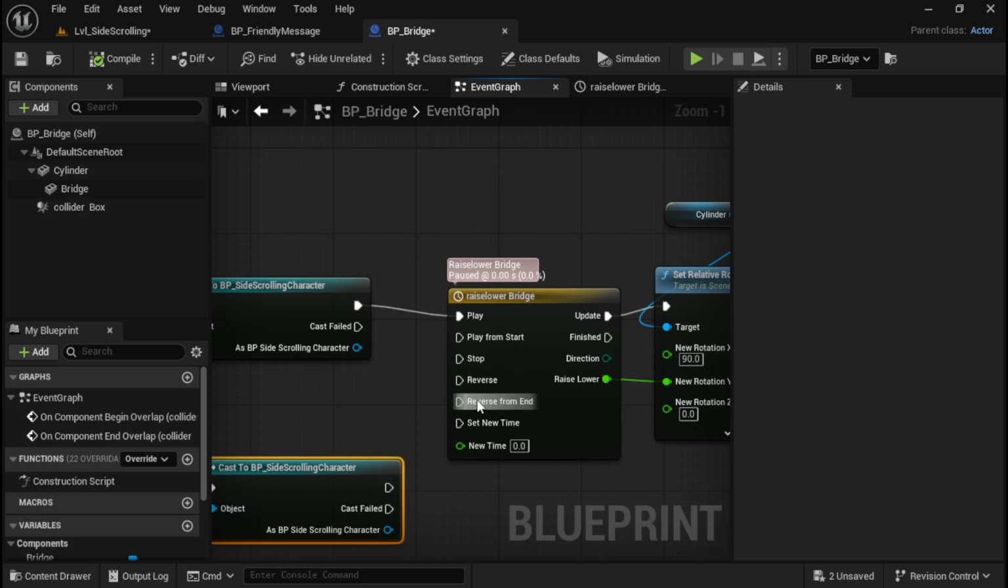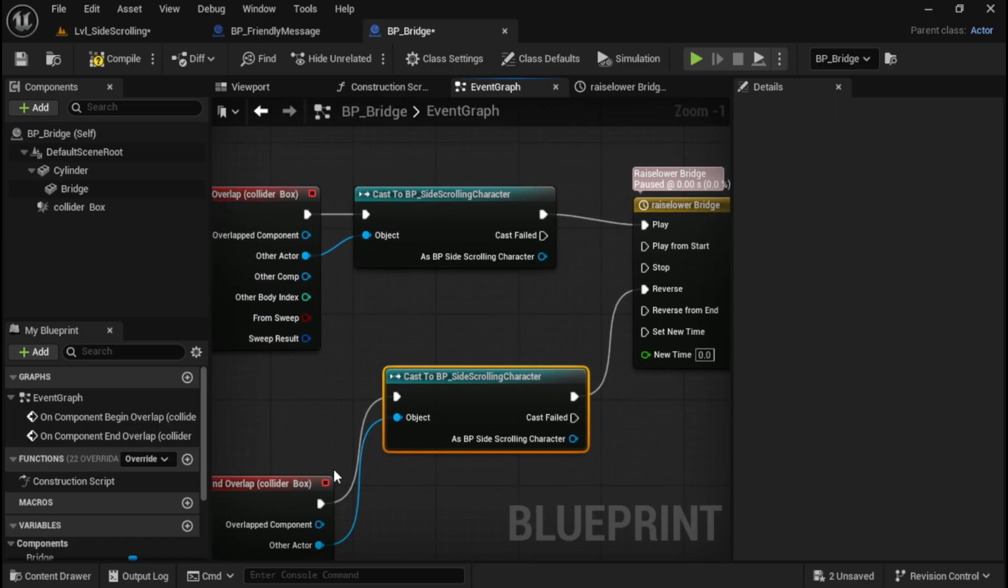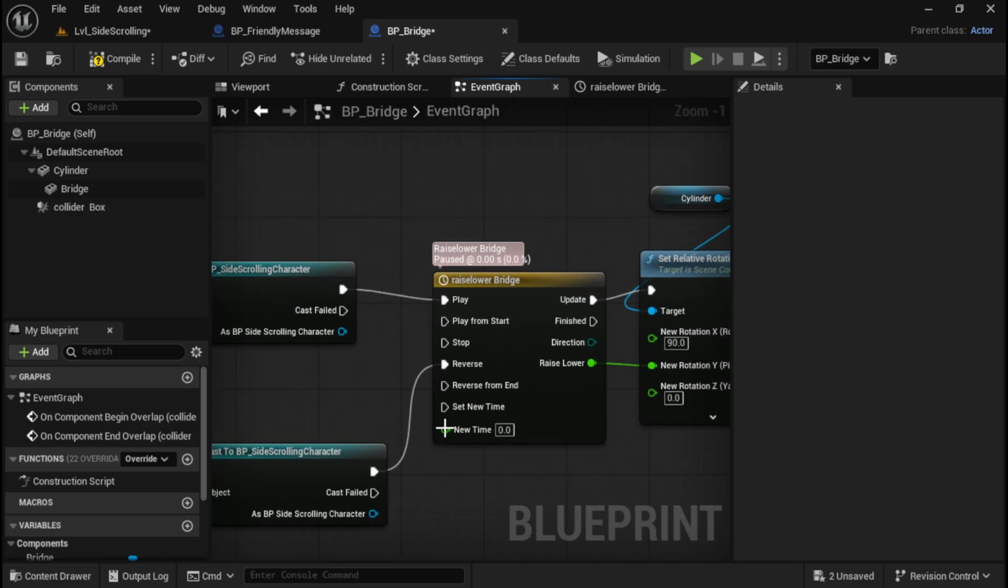And then of course reverse from end, which would go all the way to the end and then start playing backwards. In our case, we just want it to reverse from wherever it's at. So if we get out of that area to drop the bridge, then it'll start right back up instead of going all the way back to the end and then reversing. So if you want to play with that a little bit, just play with those pins when you have a little time and you can see what I'm talking about.